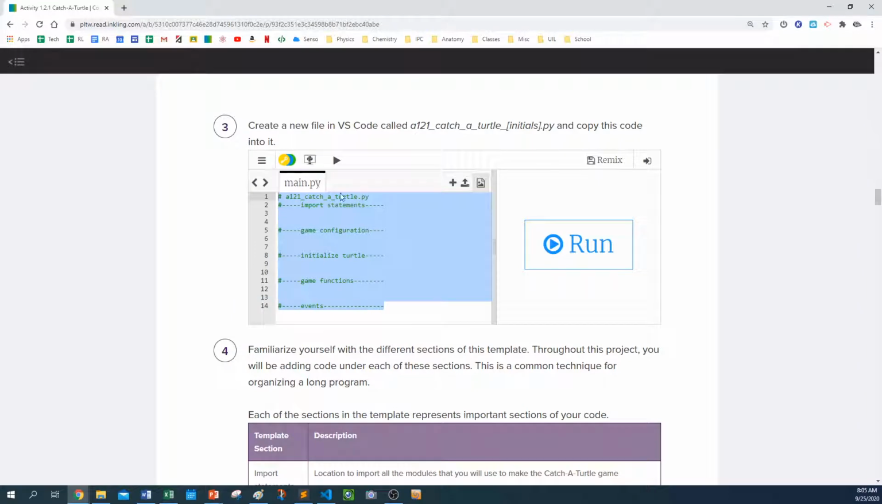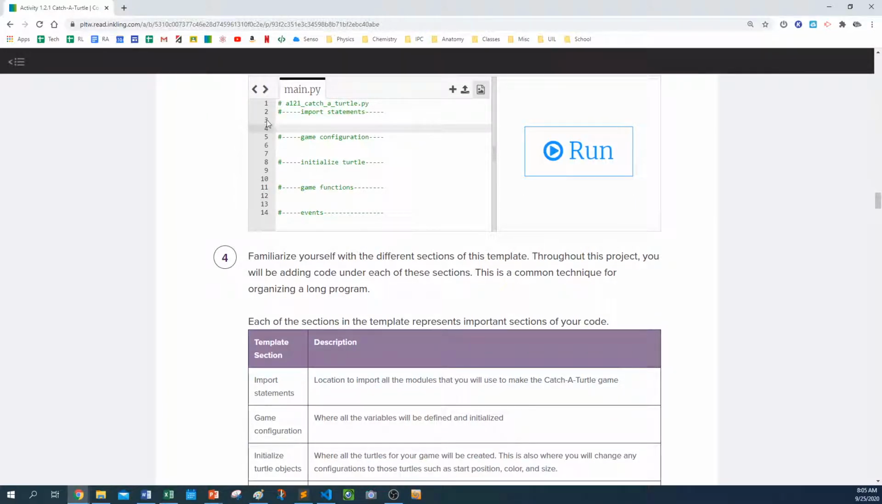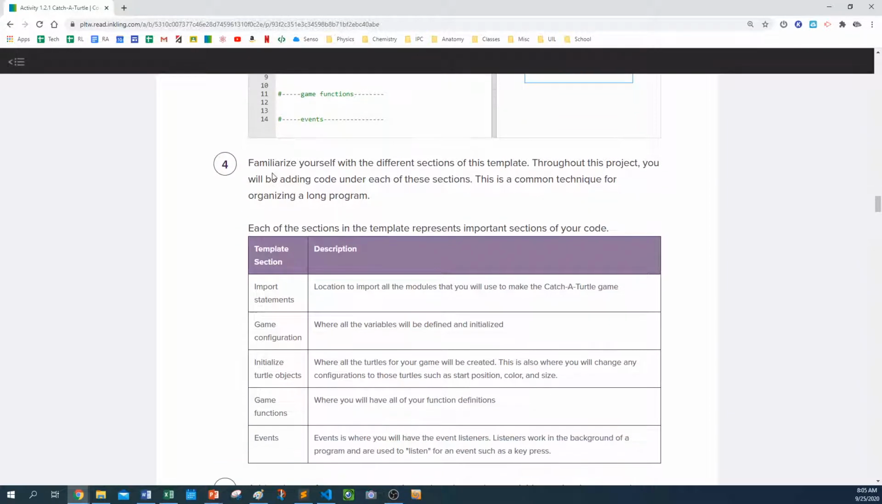Alright. So start with creating a file, and start with this code right here, or this file right here. Familiarize yourself with the different sections of this template. Throughout this project, you will be adding code under these sections. This is a common technique for organizing a long program. We break up a program into different sections, and we start populating the sections one at a time, occasionally modifying the others. So the import statements you should be familiar with. The location where you import all modules that you will use.